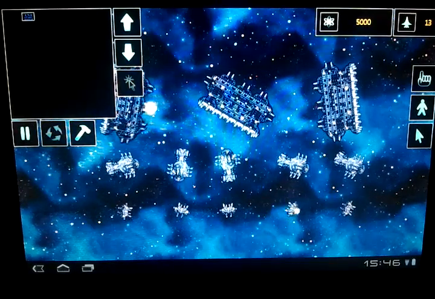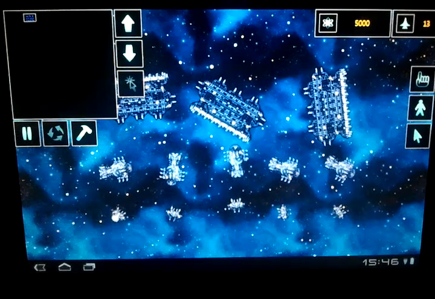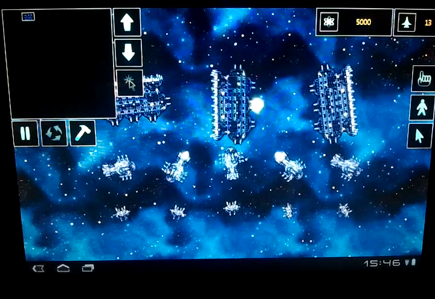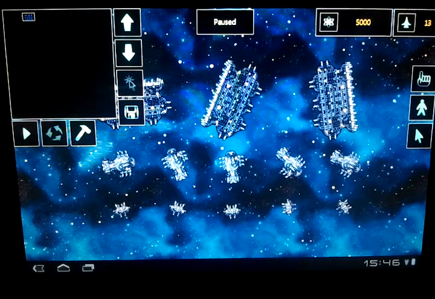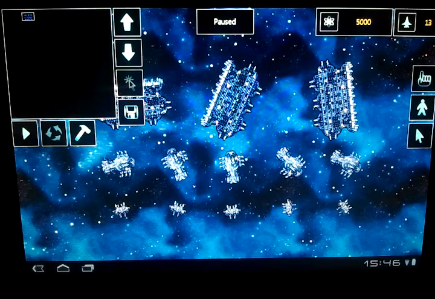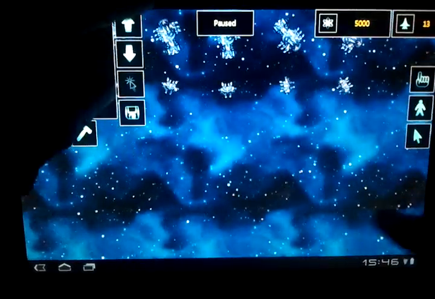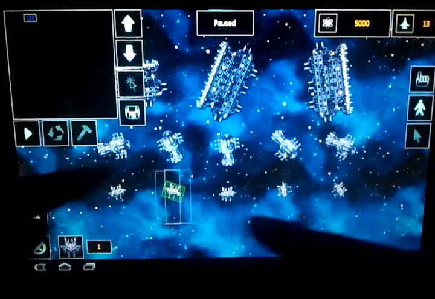You can also pause the game at any time you want by clicking the following icon underneath the mini-map. You'll then see a message at the top of the screen that says the game is paused, and while the game is paused you can still move around the game world and you still can select units as well.